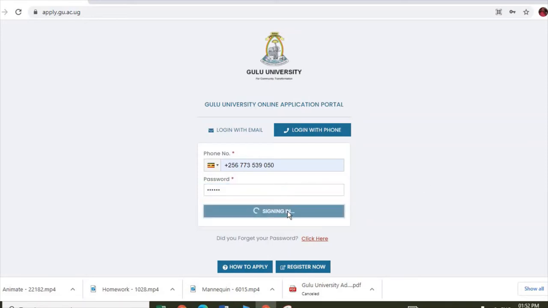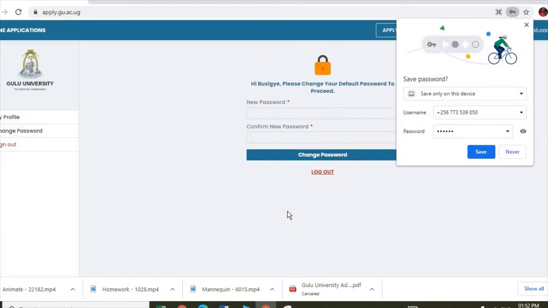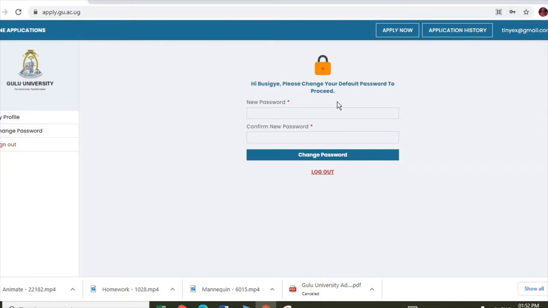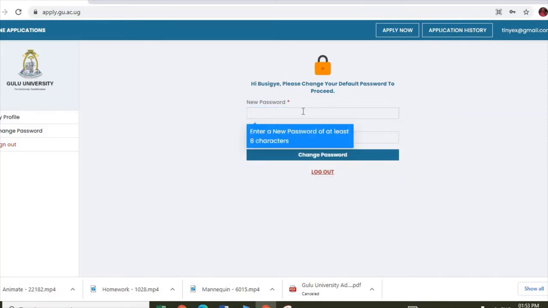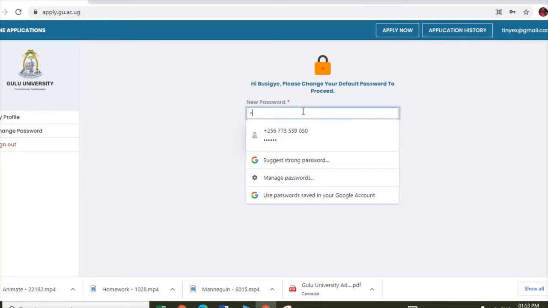After entering the password, just click sign in. As you can see, in the next page, it is telling me to change. Remember, they have sent you a default password. So now you need to change it to your own password. Let me change it to my own password.